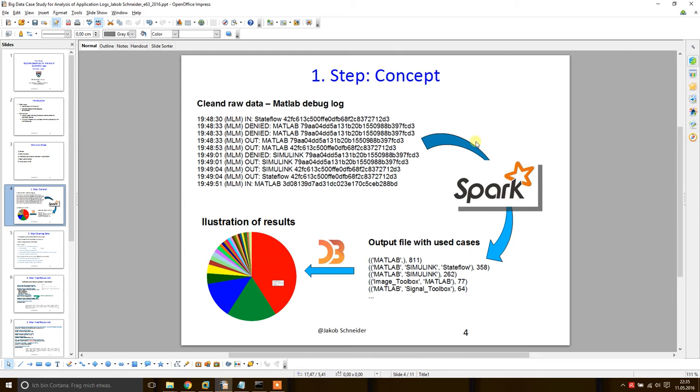I want to use, like I said, Apache Spark with a Python API to in the end have something like this. So we have here the use case. Here the use case is only MATLAB and the occurrences, how often that happens, and the same with the other features. And then I will take this data and create a pie chart out of it, and then we can analyze how often what occurs and what that says to us. I thought the result was really interesting, so stay with me.